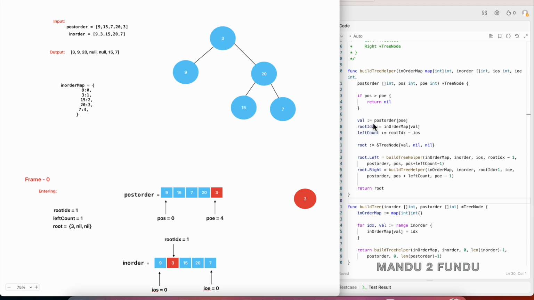So for each recursive call, we pick up the last element in the post order array and build the root node. We pick up the last element pointed by the POE index, and then we look up that value's index in the inorder array. For that, we look up the inorder map, get that value and assign it to root idx. Then if we subtract the inorder start index from that root idx, we get the number of elements in the left subtree.